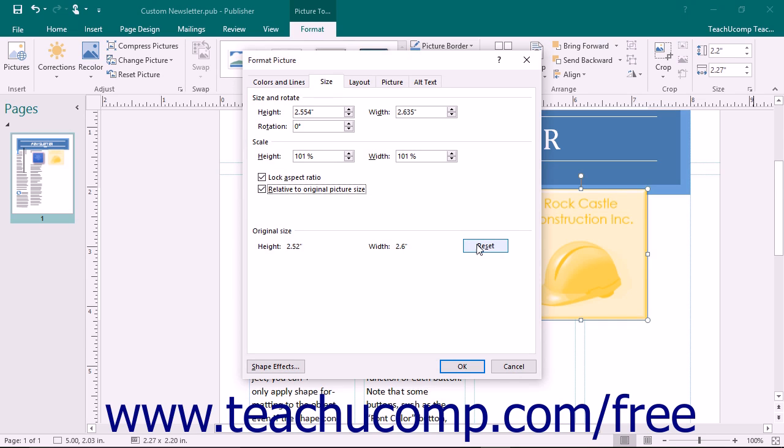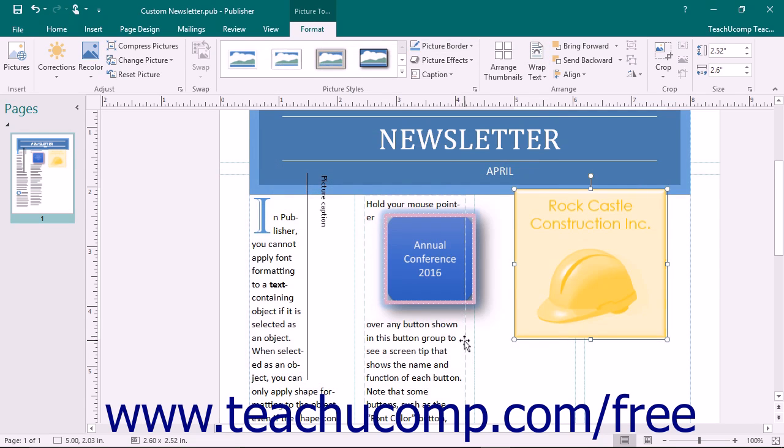You can also click the Reset button at the bottom of this tab to reset any change made to the size of the image. Once you have finished making your sizing adjustments, click the OK button to close the Format Picture dialog box.